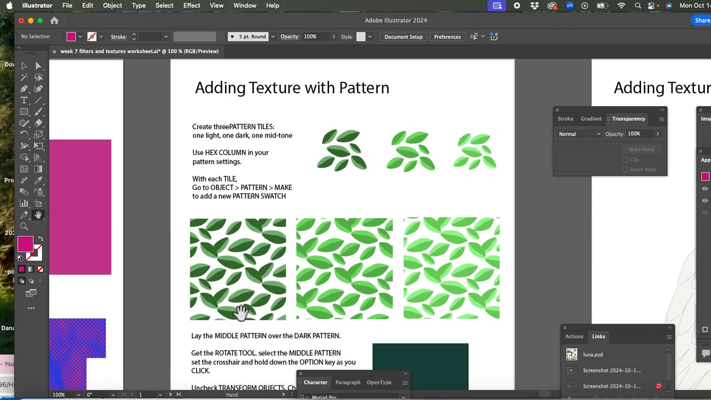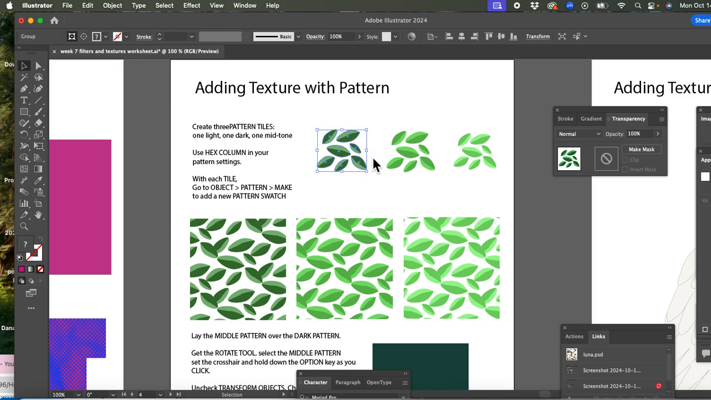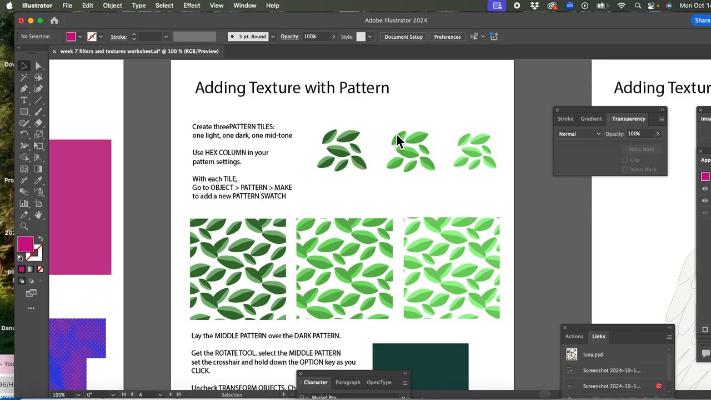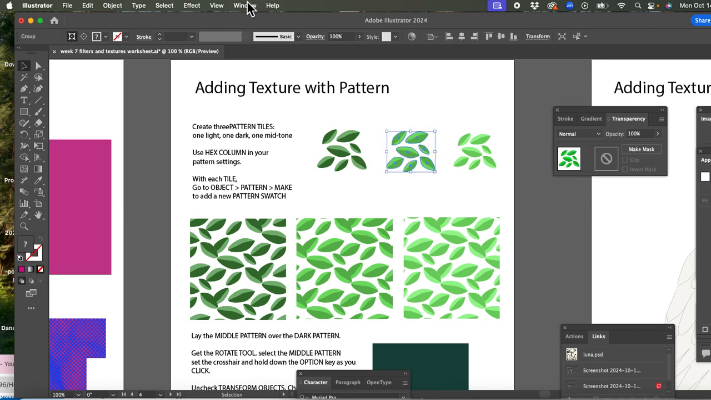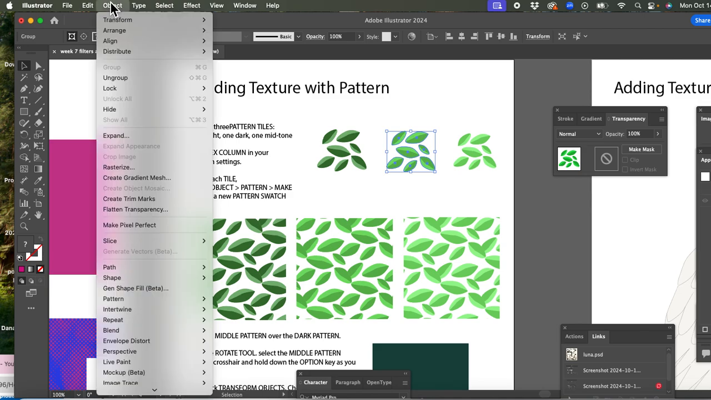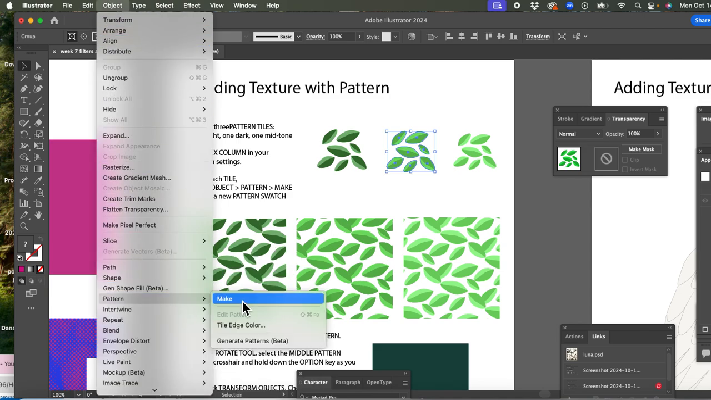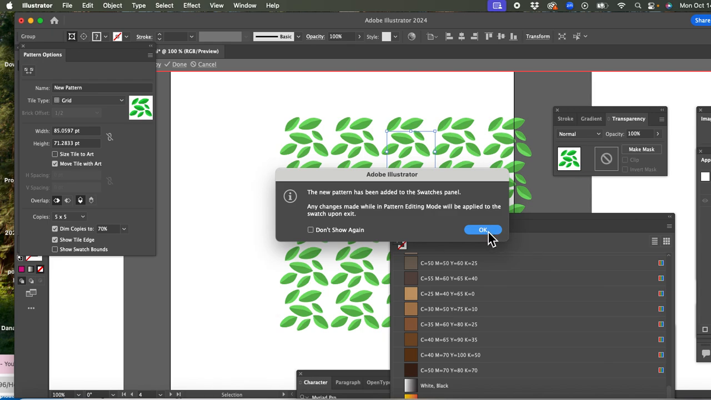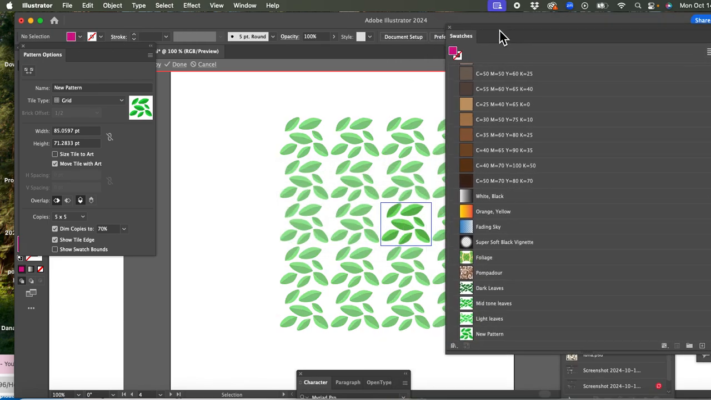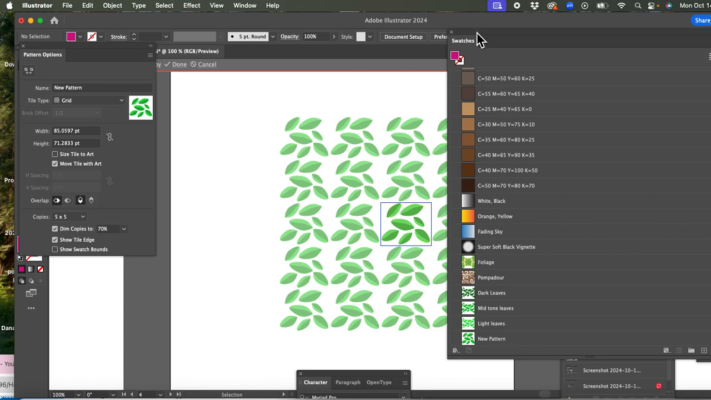Let's add texture with pattern. So before you see three pattern tiles. So they're just little clumps of leaves. I used these three pattern tiles. I used the pattern tool to create three different patterns. So I grabbed this clump of leaves and I went to Object, Pattern, Make. And it says, okay, Chris, I put this pattern in there. And I'm like, great. It's actually already in there, but let's do it again.